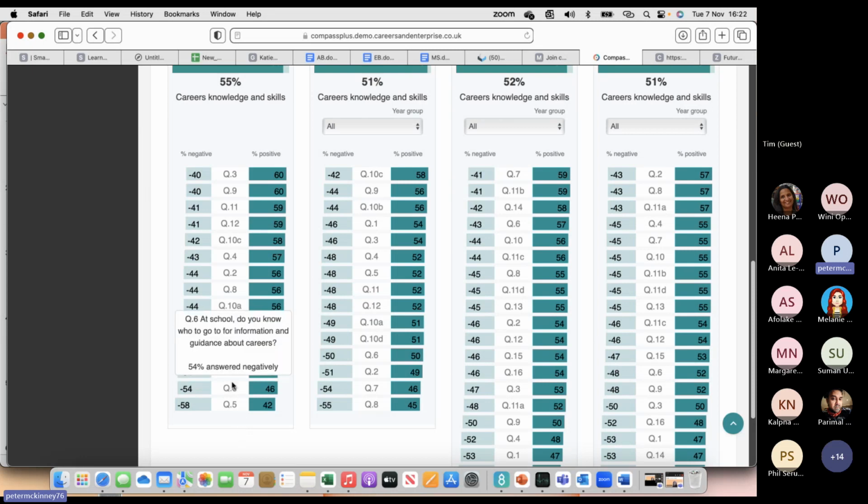So for example, question 6, we've got, at school, do you know who to go for information and guidance about careers? I'm going to say worryingly, but maybe it's not worryingly because this is just year 7s and so they're new into secondary school. But you've got over half of your year 7s have said that they haven't got a clue who they need to go to in order to get some advice on careers. Now, that could be a very easy, very quick fix for you as a careers lead.